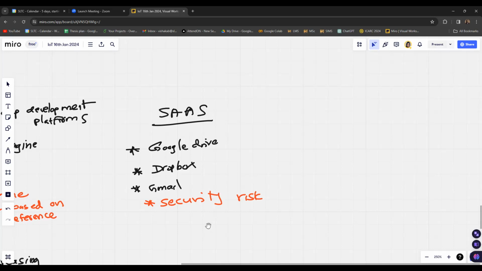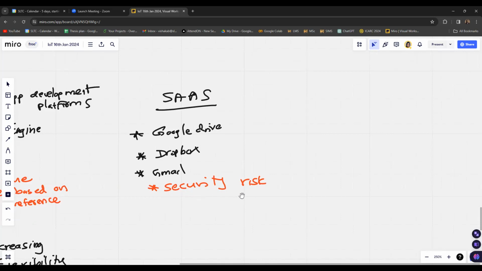However, the problem here is that the customers who use these services are at risk of exposing their data into these software applications. Because the data is stored there, there could be some intermediate people who can access this data. So there's a security risk involved with the software as a service model.